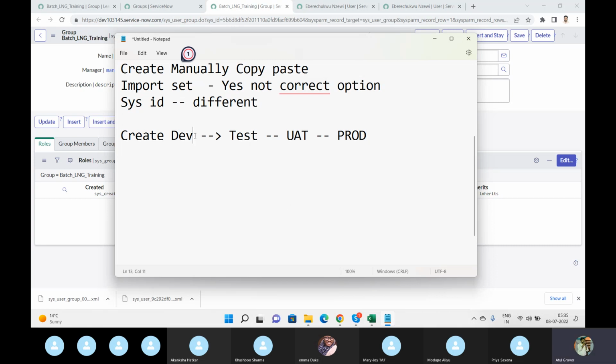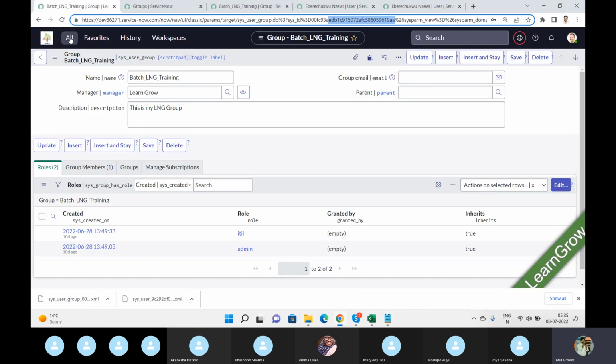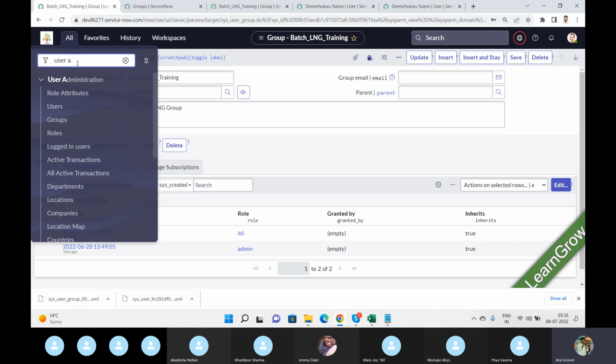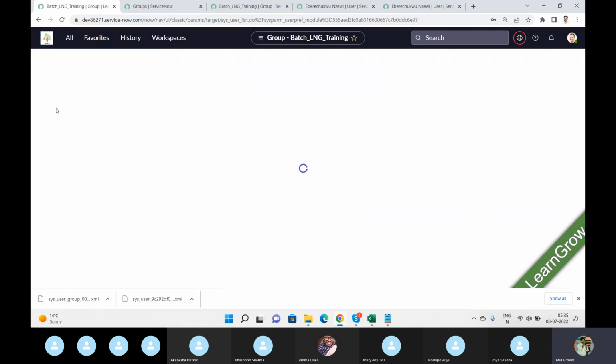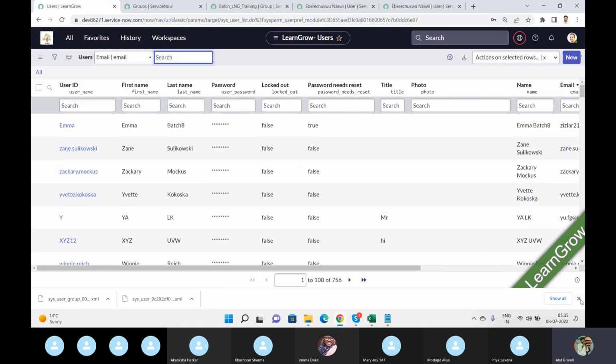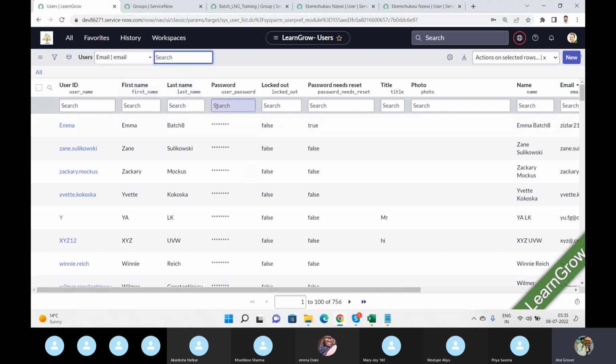I created it only in this place and move it from this to this to this. I'm not creating any new data here. So now let's take an example. If I want to bring all the users here, let's say I want to bring all users whose name ends with batch 8.